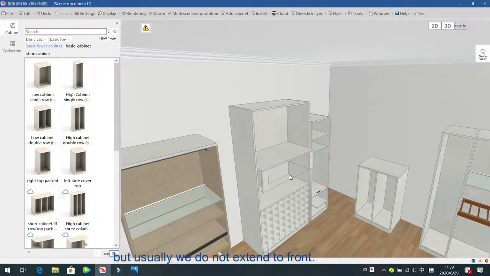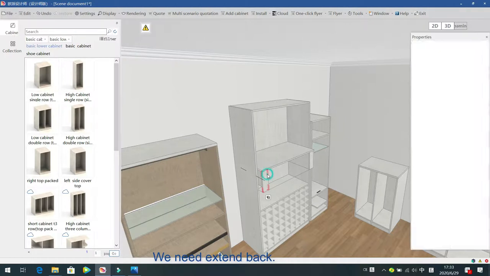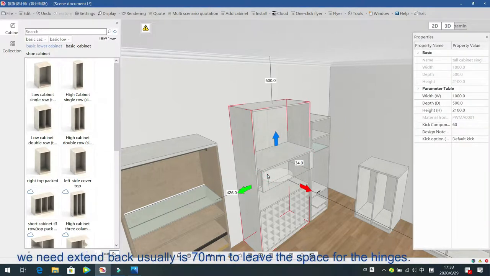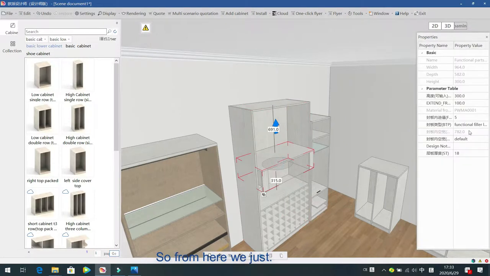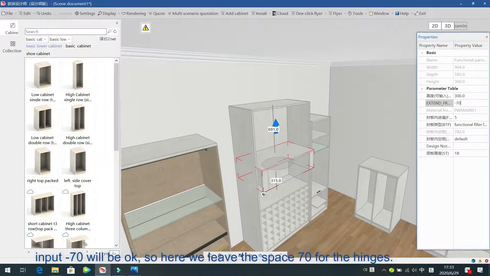But usually we do not extend front. We need to extend back. Usually it's 70 mm to leave the space for the hinges. So from here, just input minus 70 and it will be okay. So here we leave 70 mm of space for the hinges.